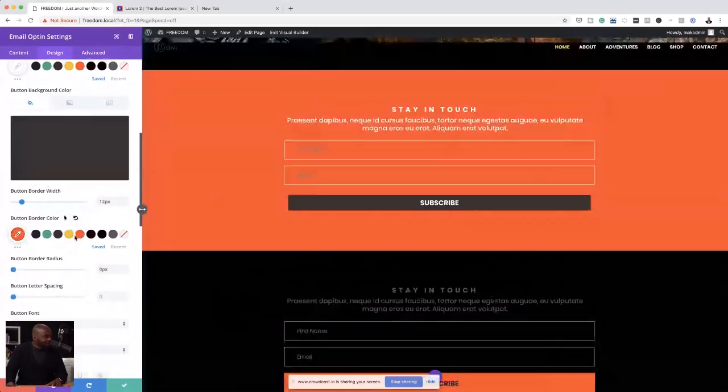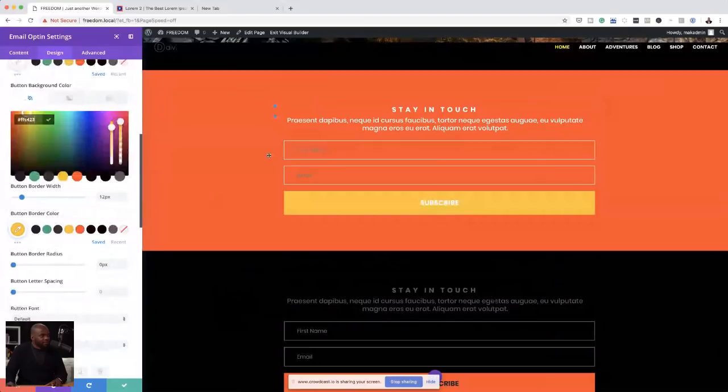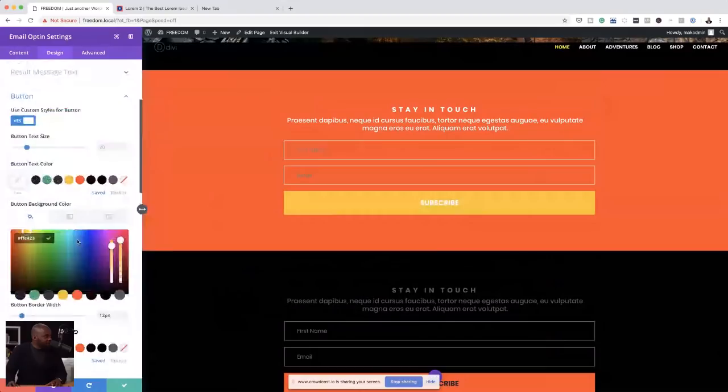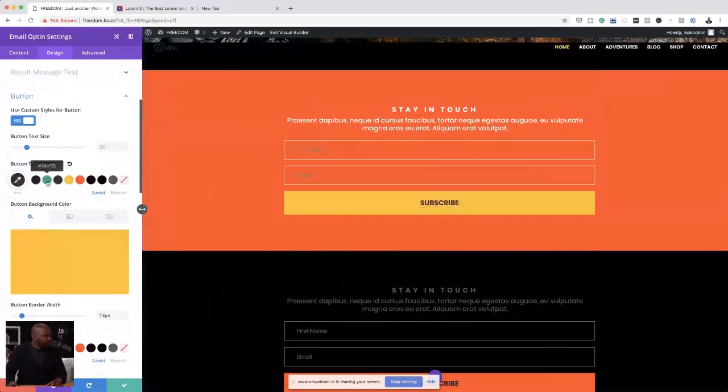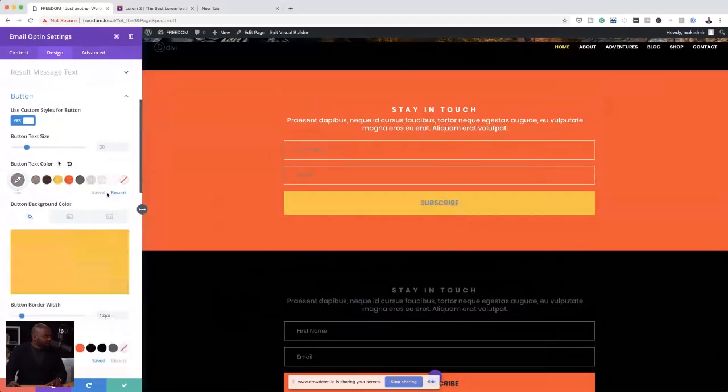Okay, let's try yellow. It's so annoying when these little things don't work. I guess this is not too bad actually. Let's see if I can add the button color. Okay, that's a bit too much. So we can go in here and get a lighter version of the subscribe text. Okay, so I think that works. Right.